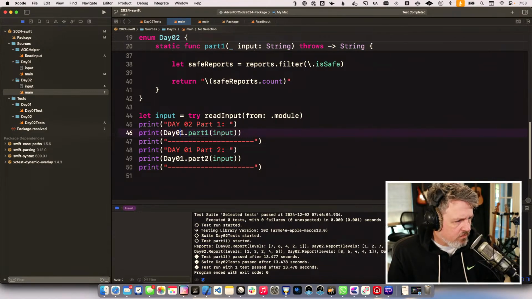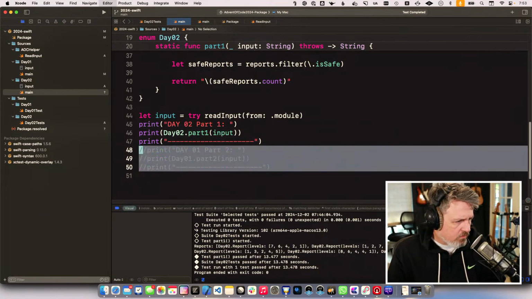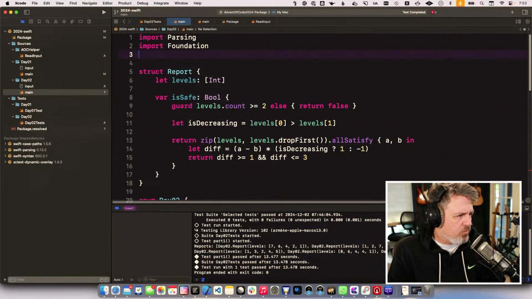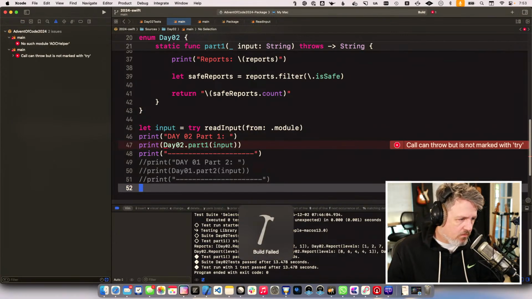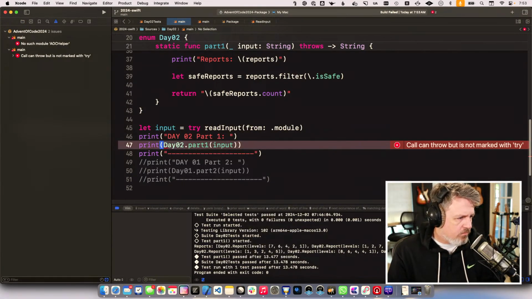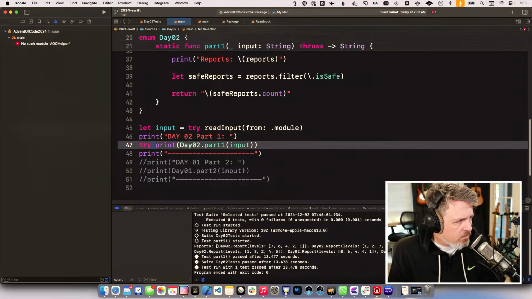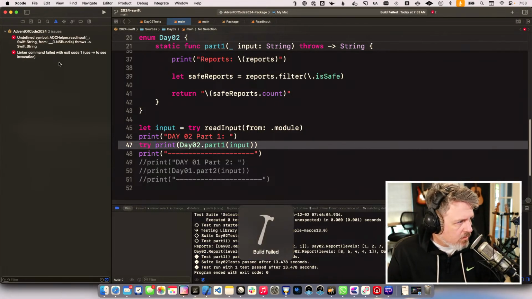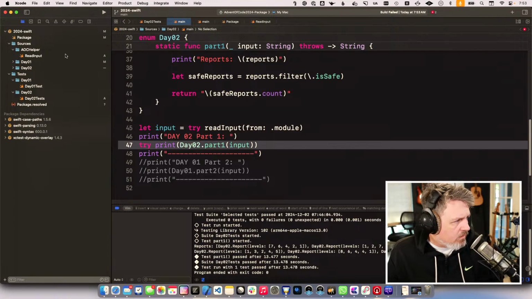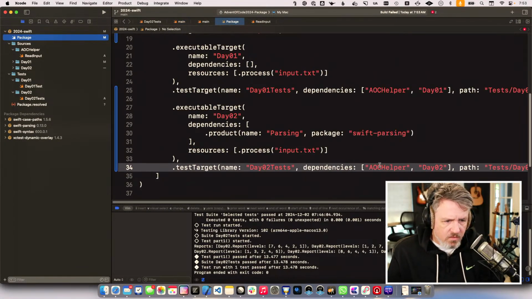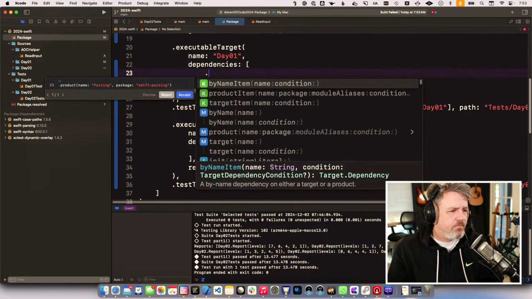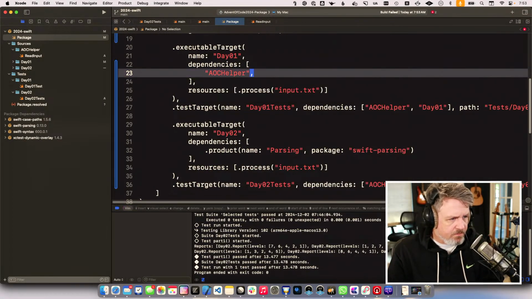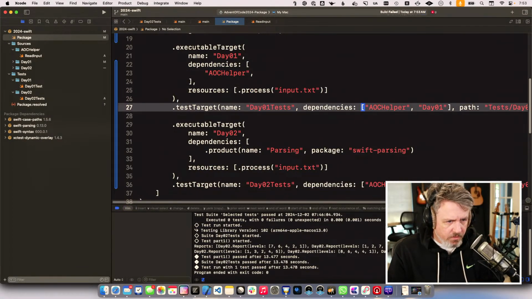Day 2, part 1. Comment that out for a second. And we need to import AOC helper. This can throw, so we'll try there. Build. An undefined method, AOC helper. Let's take a look at our package. Did I add it to... I did it to the wrong target. That needs to go here. AOC helper. I don't need it there.